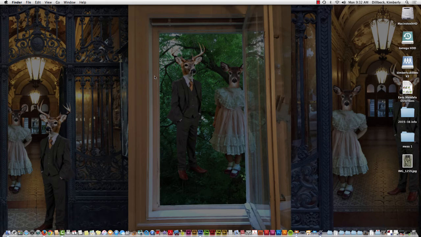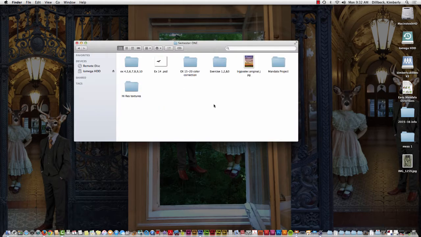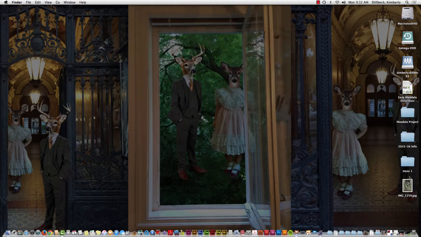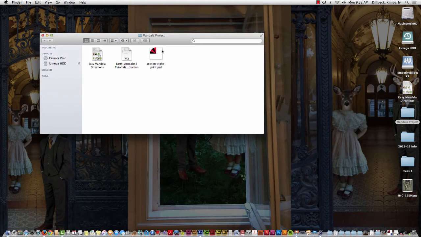Okay, so the things that we need for the mandala are in the handout folder. You need to go there and open up semester 1 and get the mandala project folder and drag it to your desktop. And then in there is a template, and we're going to use this template. There's also instructions, and there's 2 sets.